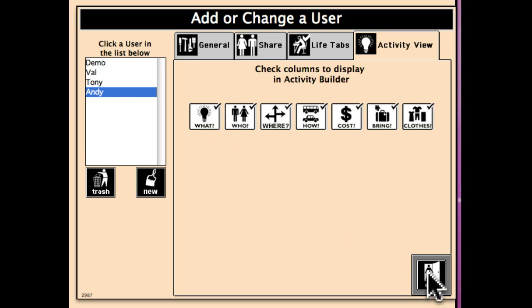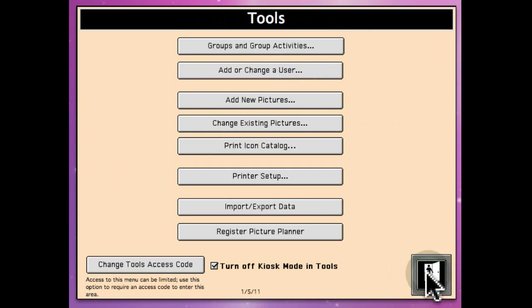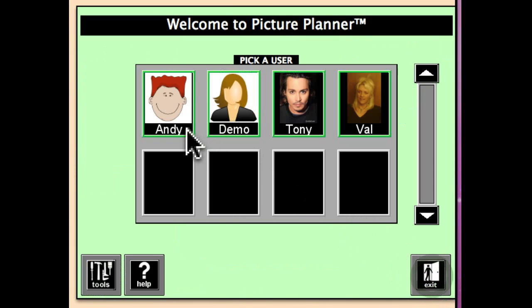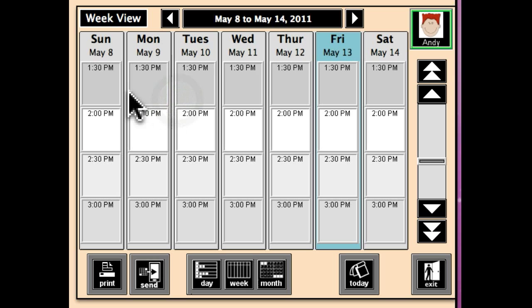So we come over here and we exit, and you'll see that Andy now has a personal schedule that first opens to the week view. And now we can start planning Andy's schedule.